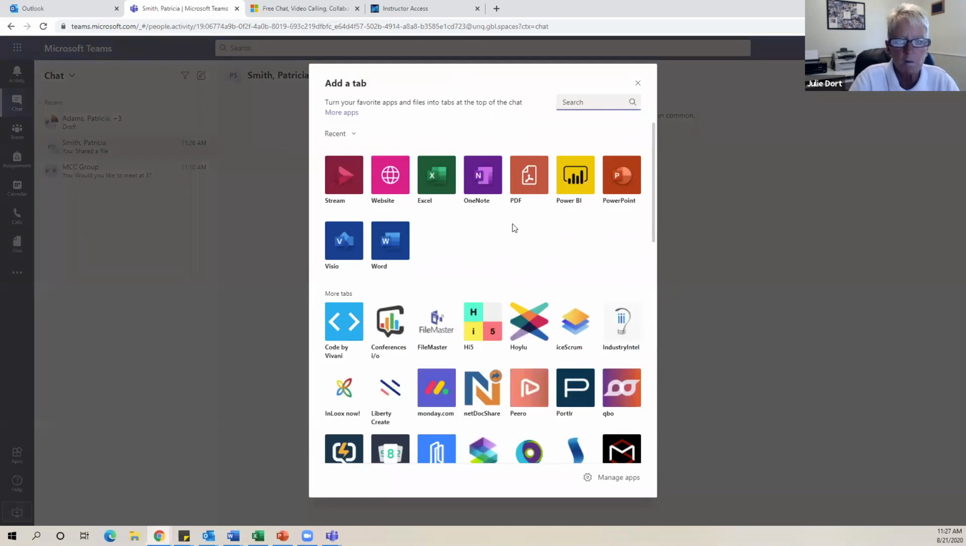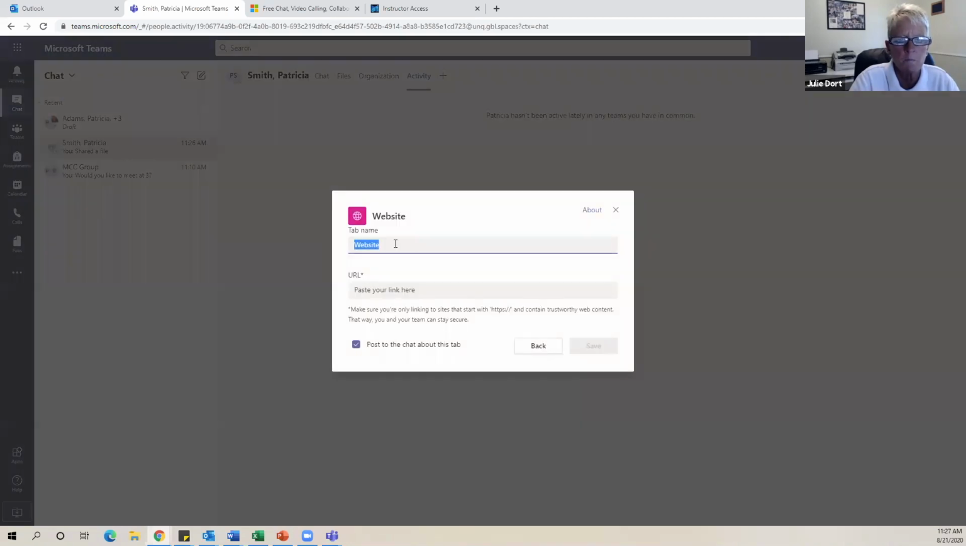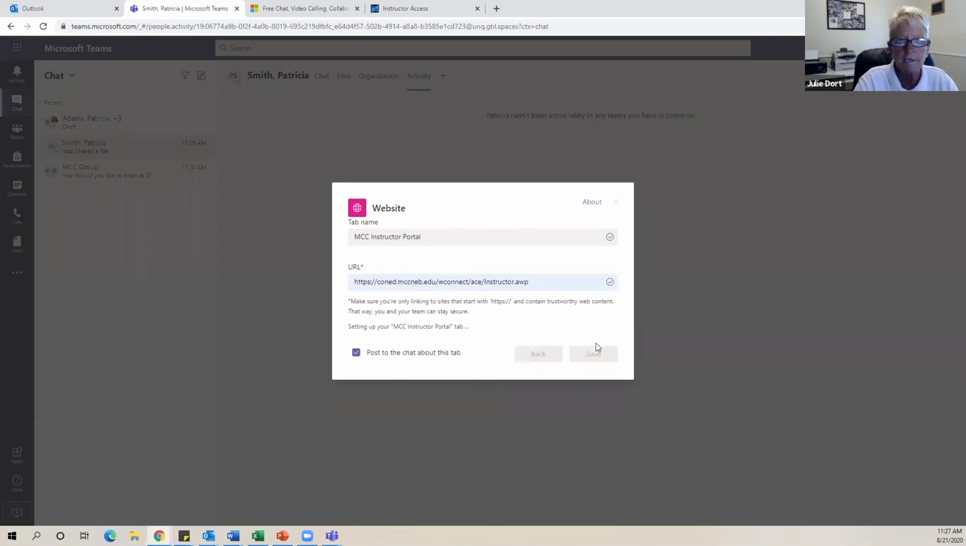And I'm just going to go ahead. There should be an app just for a website. So I'm going to click on website, and I'm just going to give this a name. Say MCC Instructor Portal. And then it wants me to paste the link here, and I have that in there. So I'll go ahead and click on save.